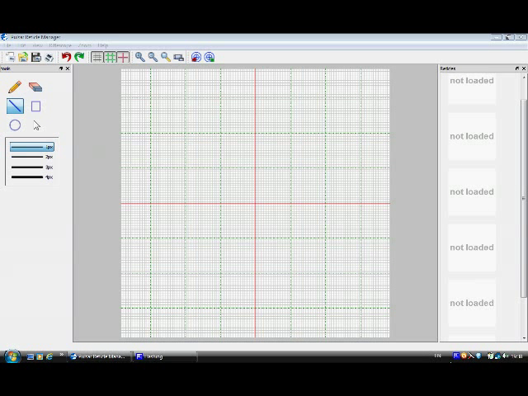We'll start by looking at the software itself, and we'll go firstly to the top left hand corner. This icon here is the new reticle icon, and if you've got anything in this pane here and you press this icon, it will basically bring you back to this empty screen.